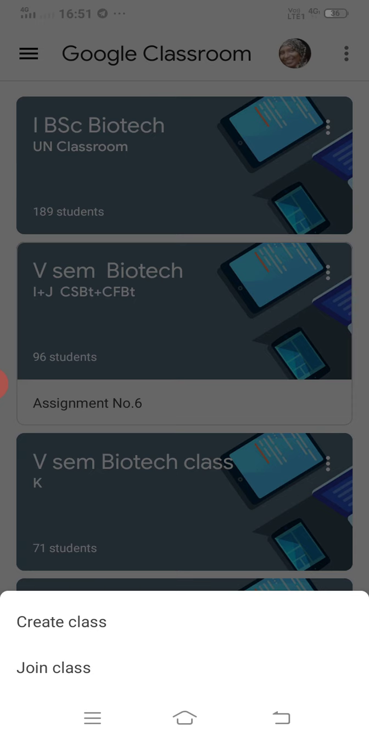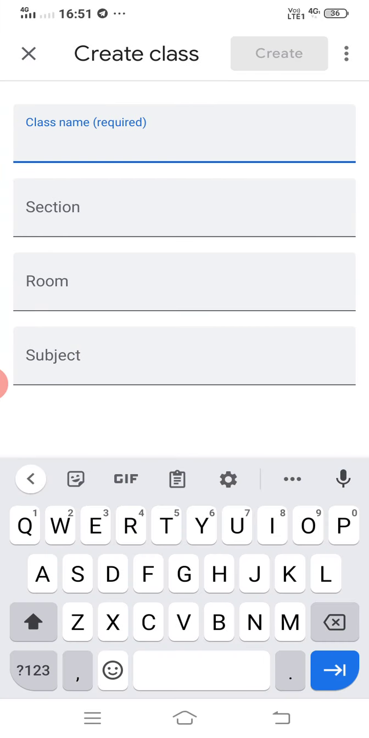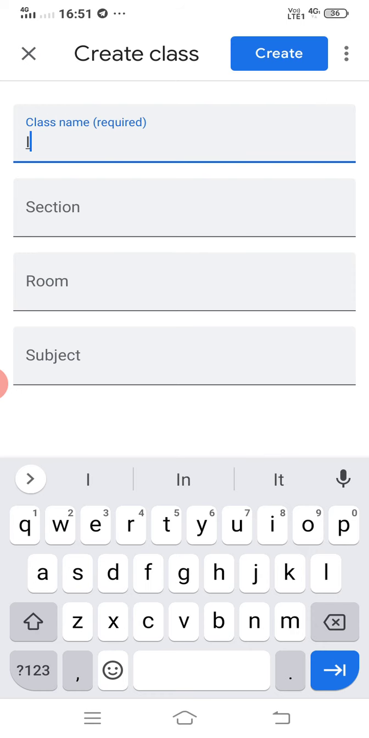So if you want to create a new class, you have to click on create class. Once you click on create class, there will be so many options over here, like class name, section, and so on. Say for example, I will type first BSc. You have to write the class name and section, whatever you want to show. You can make as many sections as you have in a regular offline class. Depending on your requirement, fill in the other details and then click on create.